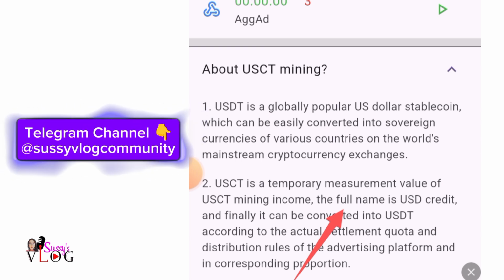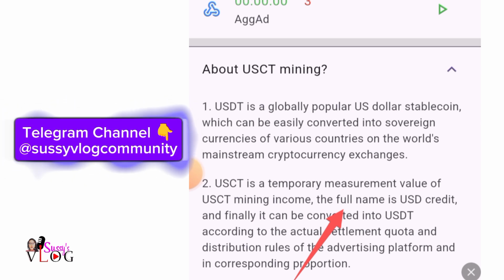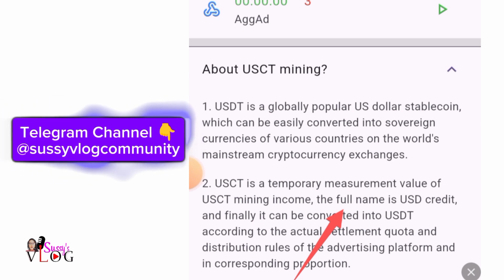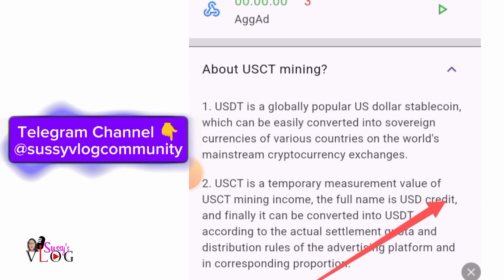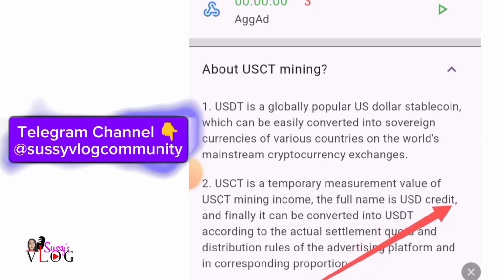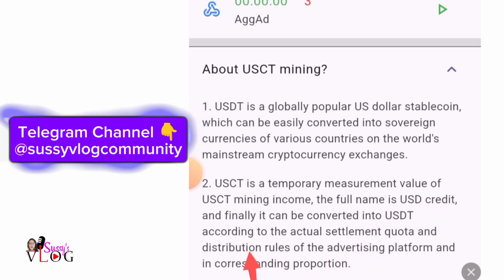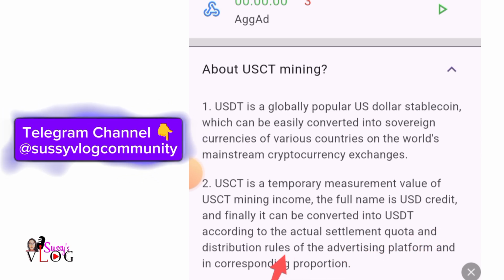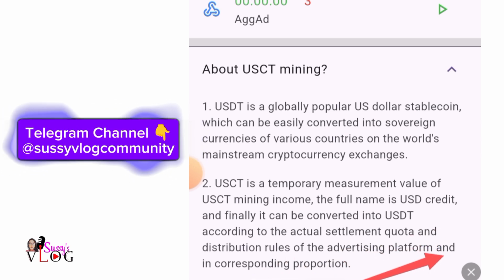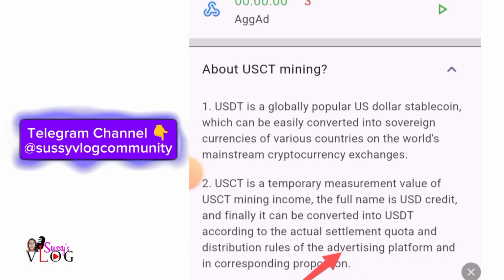Like you're mining, let's say, TON, and you're going to convert it to USDT later. So you're mining another coin that you need to convert to USDT later. So that's what USCT is. The full name is USD credits. And finally, it can be converted into USDT according to the actual settlement quota and distribution rules of the advertising platform and in corresponding proportion.